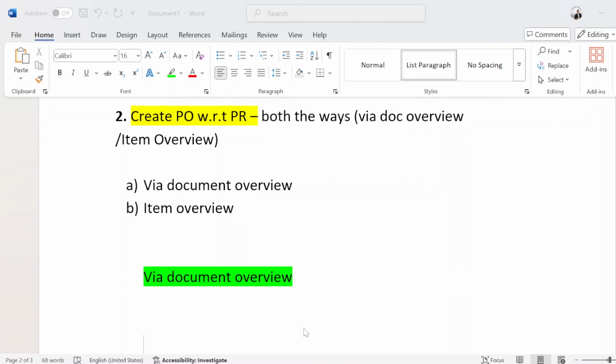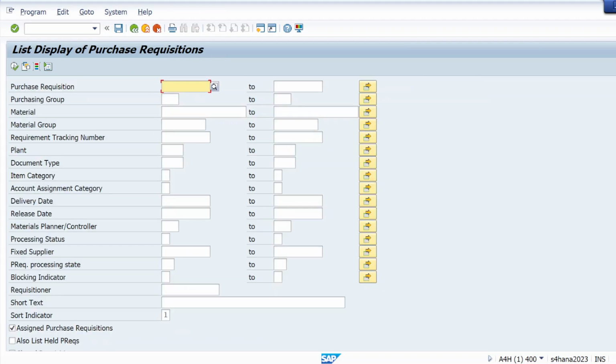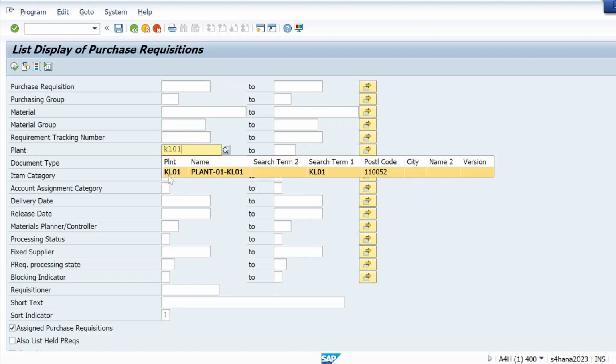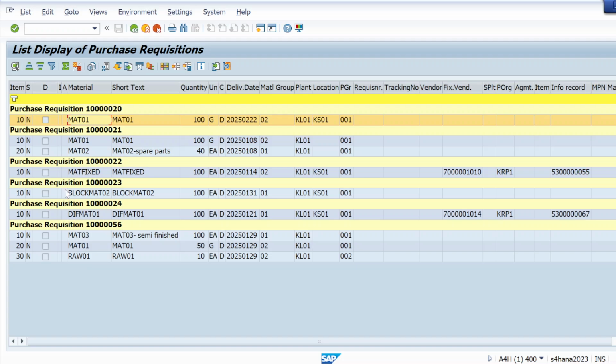So how are we going to do that? First we need a purchase requisition. I'm not going to create a new purchase requisition; I am using my existing one, and I will open the list of purchase requisitions by using T code ME5A. In ME5A I can see my list of purchase requisitions. So this is the list of all my purchase requisitions. Let me take any one of these purchase requisition numbers.